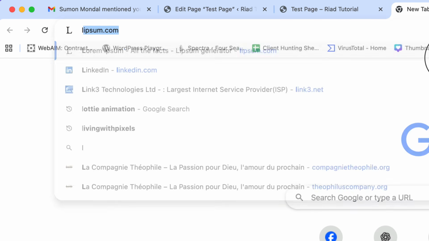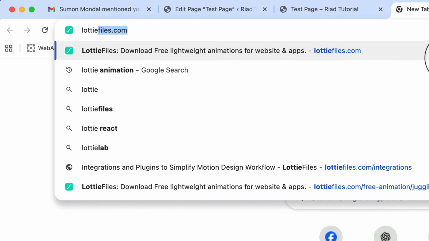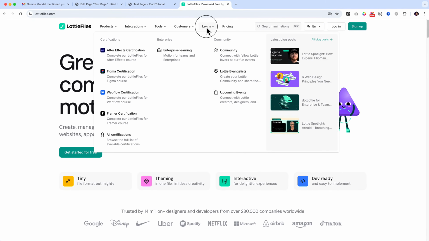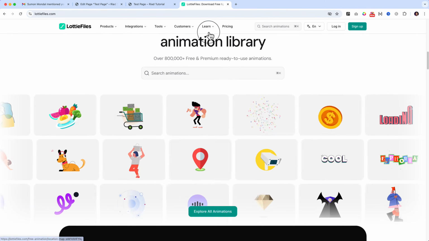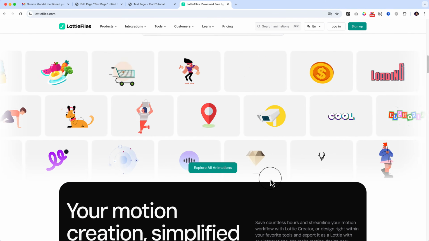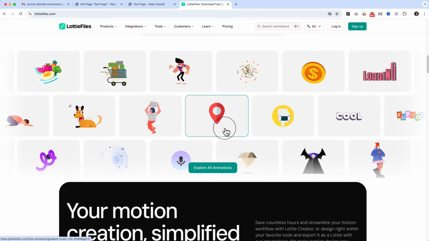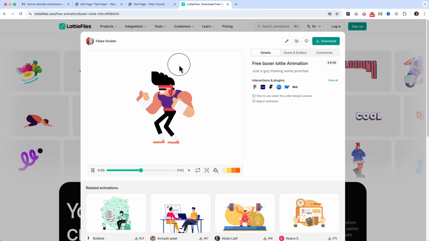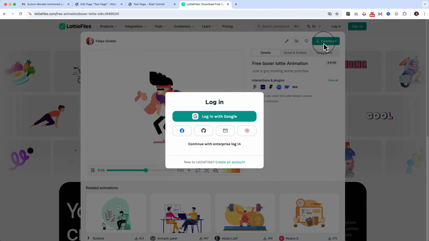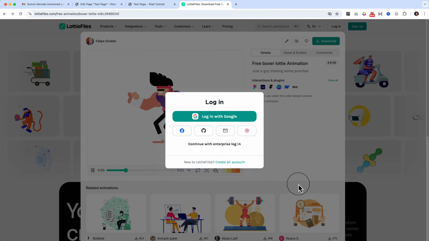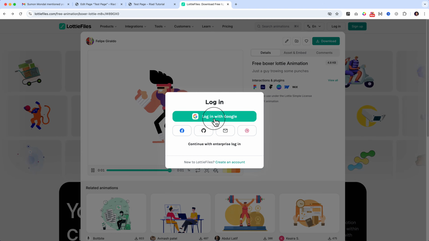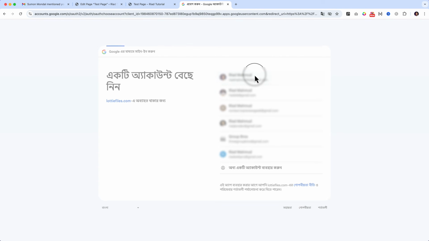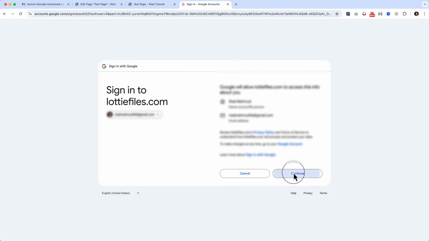So let's type here lottiefiles.com and hit enter and scroll down. You can see there are lots of animations here, right? Now let's say for example, I'd like to use this funny animation here. So I have to log in to my account to use it. To create an account here, you can simply click login with Google and choose your email. Click continue.